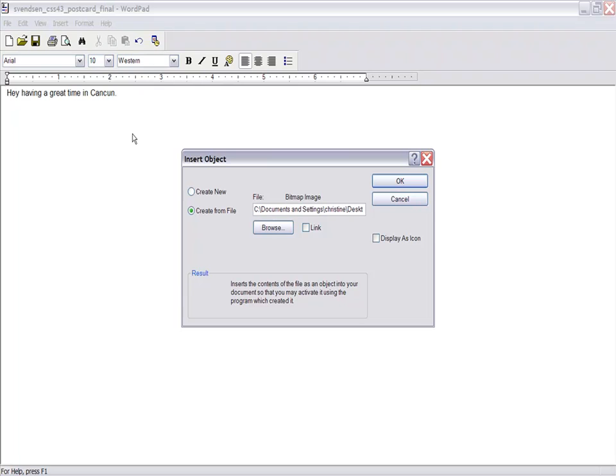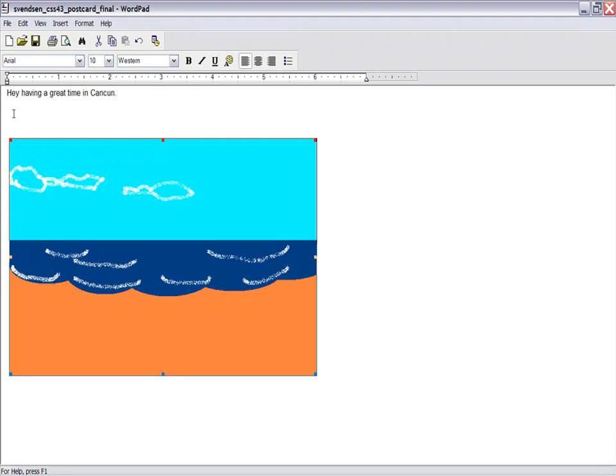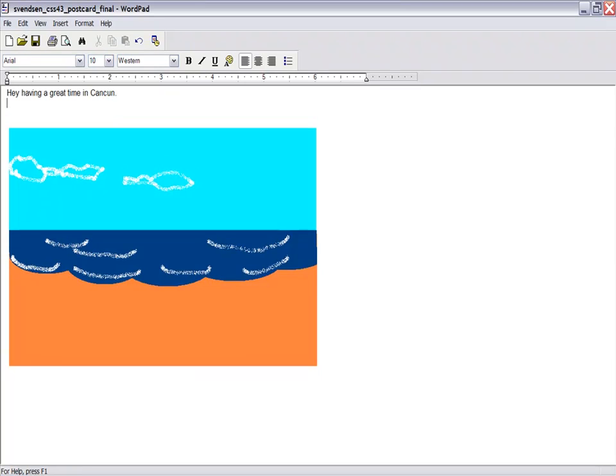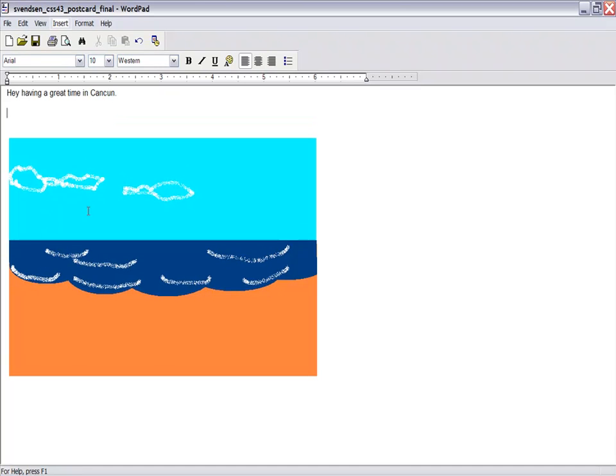Now, one of the things that we have to know is that because of where our cursor is, that's where it's going to stick the image. So I hit OK. Oh, look, and because I hit enter a couple of times, it dropped it down and saved it below. So you want to make sure that when you're here, you hit enter a couple times and then go to insert. Otherwise, your text is going to end up all goofy. Okay, so here's my image.